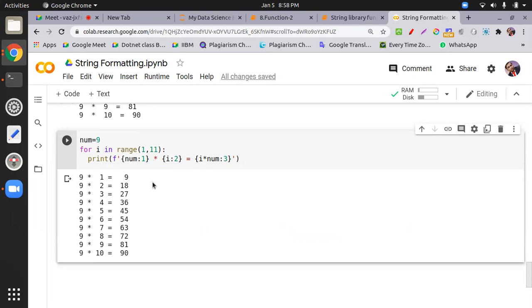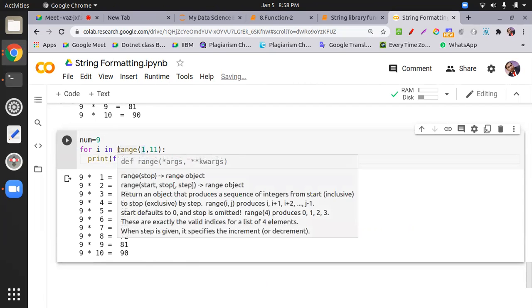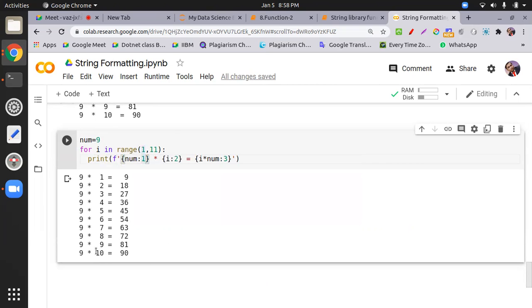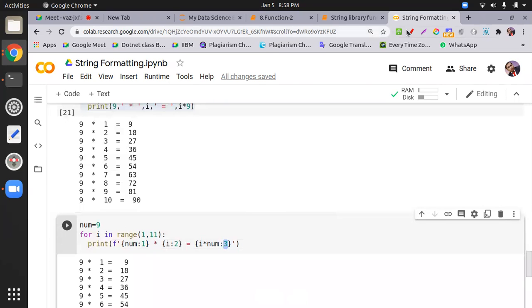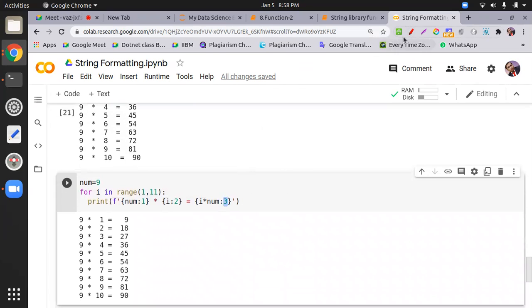Yes, check this one. See, my num has only one digit. That's why I put one over here. And my range function produces the digits 1 to 10, and when you get 10, you have two digits, so the maximum is two digits, and num contains a maximum of three digits. So what is the difference here? See the 10 over here and the 10 over here.